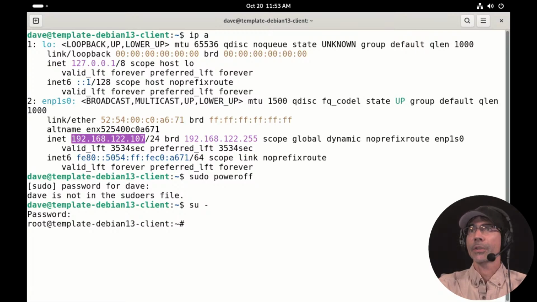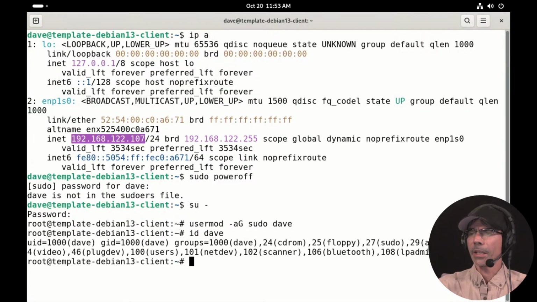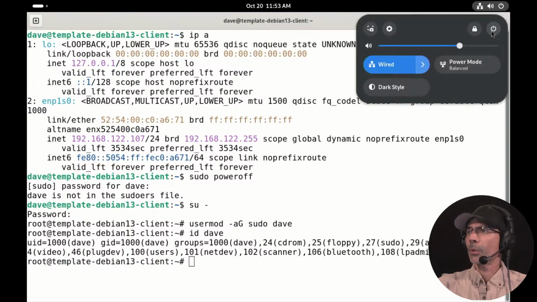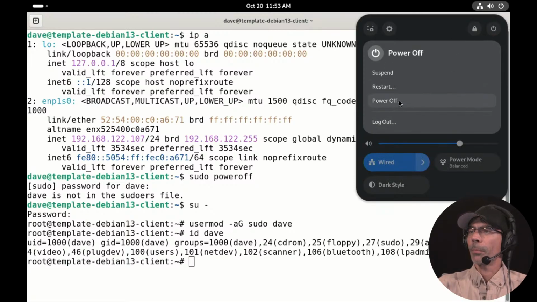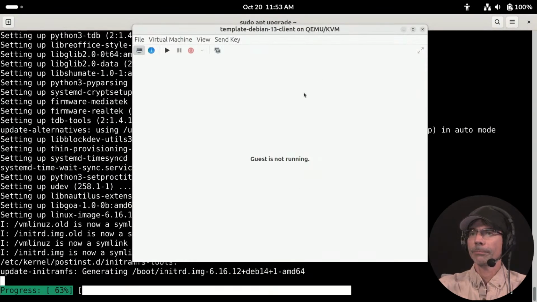And so I can assign my Dave account administrative permissions, or make it a sudoer, by using the usermod command with -aG, capital G, and then specify the group and then the user that I want to add to it. Okay. Now, just to check, to make sure I typed that correctly, do an id on Dave and make sure that Dave is indeed part of the sudo group now, and Dave is. All right. But either way, I'm still going to just close out here and we'll power this off completely. Okay. Very good.